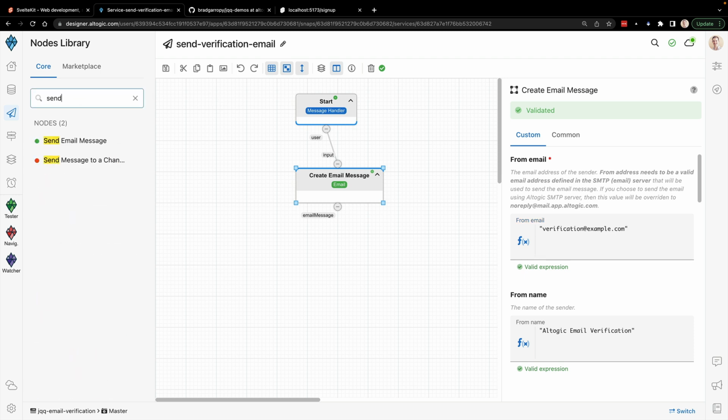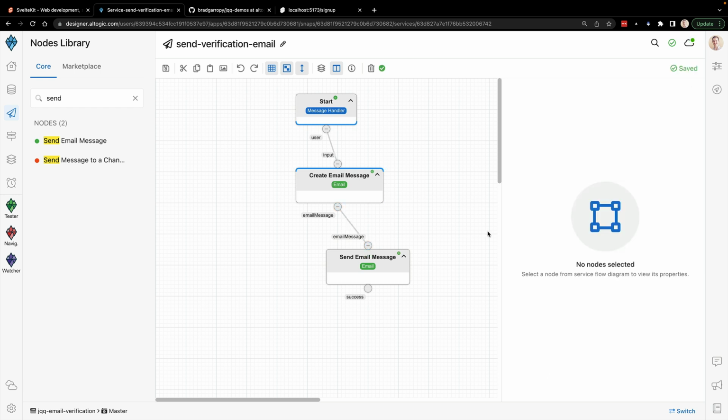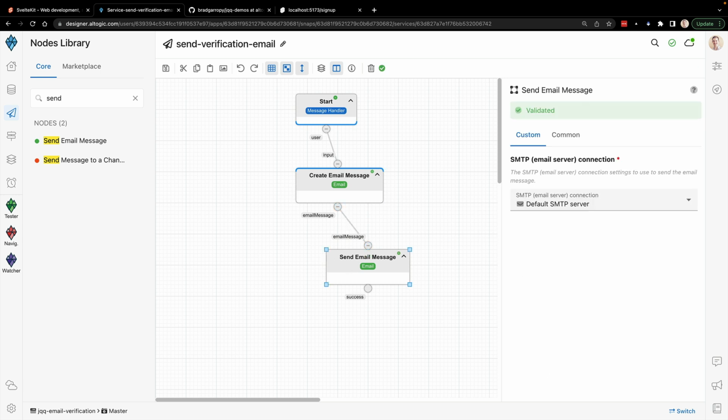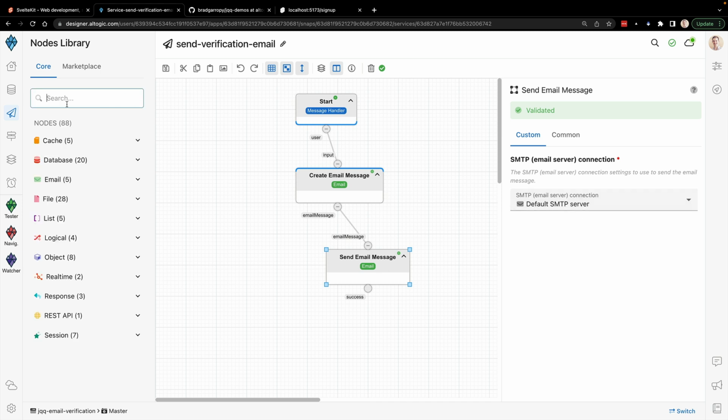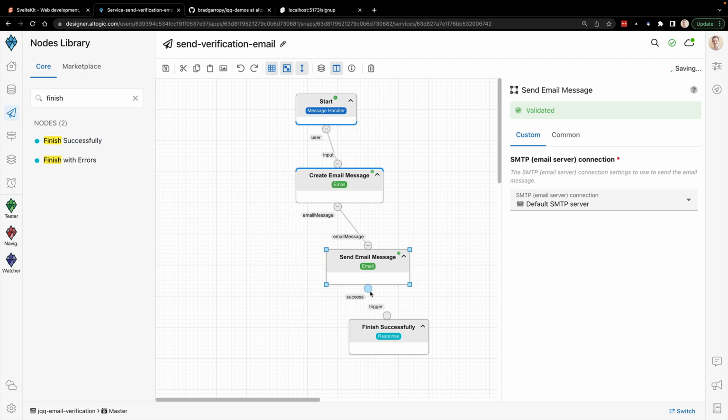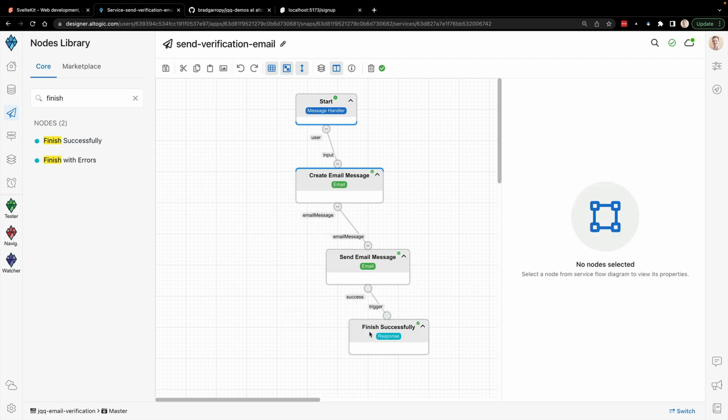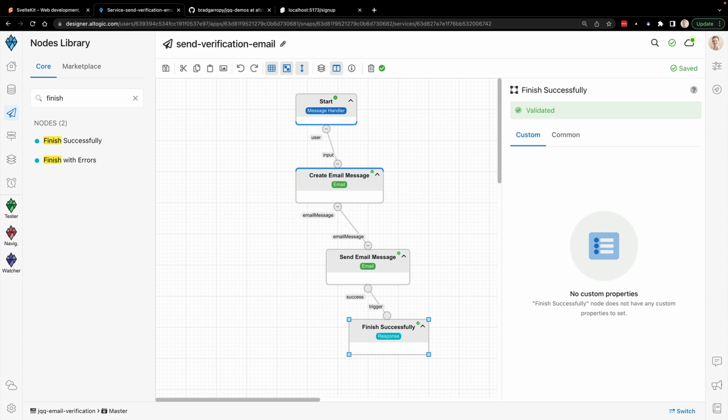Then there's a second step for sending the email message. So we'll go ahead and call this. The email message that we just created, we're going to pass it into the send email message, and we're going to use the default SMTP server, and then we will finish successfully. Now, notice they also have errors, so if something goes wrong, you can handle errors as well. We're going to finish that successfully.